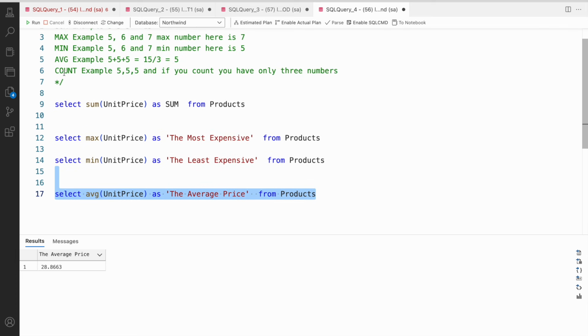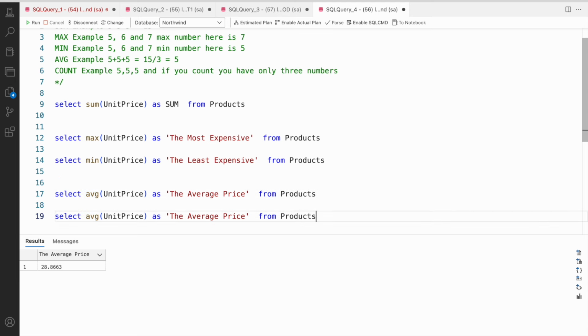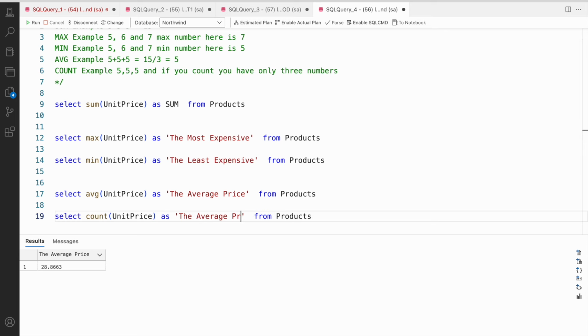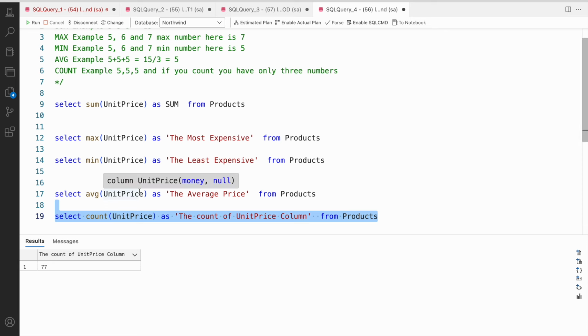And finally, we have count. If I want to find out all of my unit prices, meaning that I want to count each row, then again, all I have to do is switch this to count, and I can simply name this column the count of unit price column. Now if I execute this code, you will see it shows that I have 77 rows. This is the way you guys can use these aggregate functions in SQL.